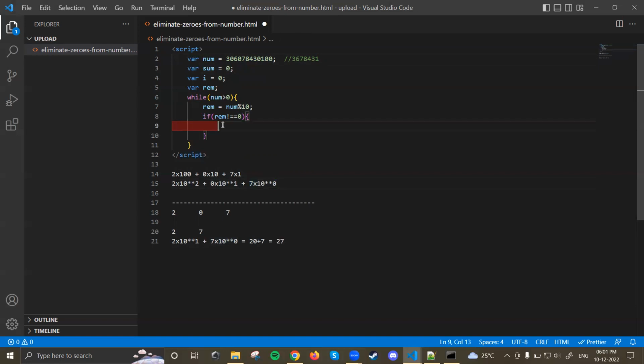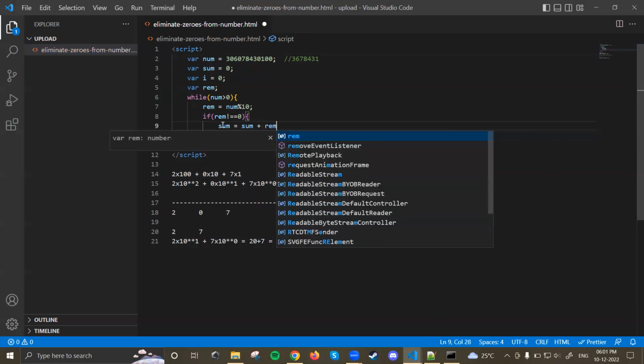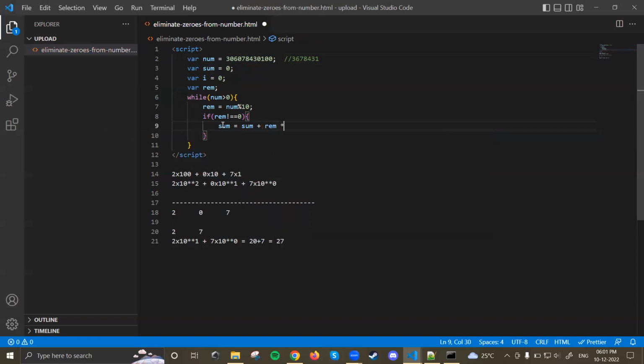So for this part, when I get that rem is not equal to 0, I'll do sum is equal to sum plus rem into 10 to the power 0. That means for the first time I is 0. So first time I'll put it as 10 to the power I, that means 10 to the power 0. So in sum, what will I have? I'll have 1, isn't it?